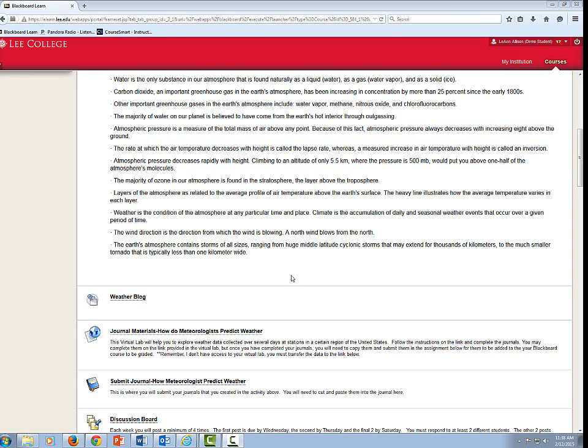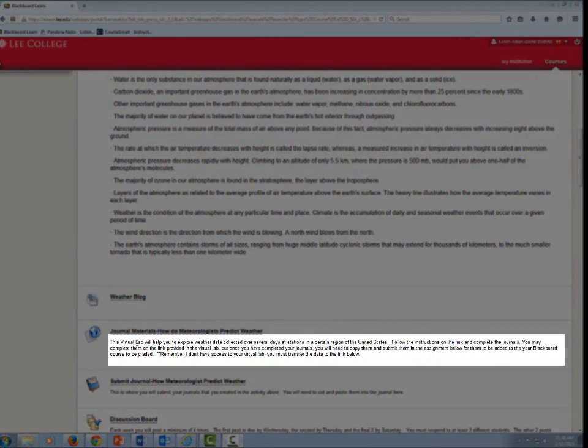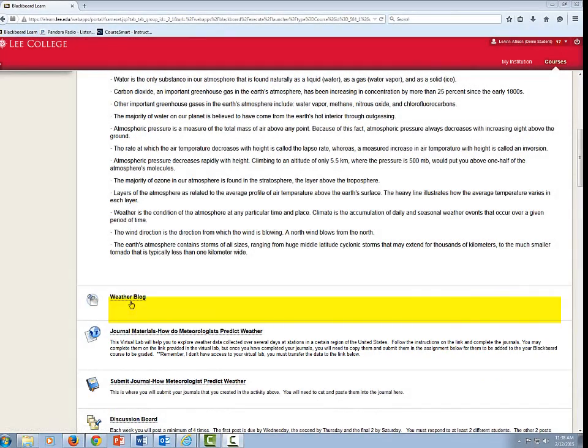Your blog is going to be found in the course content just as your journal was, and you can see here your journal is still in here, but above it is the weather blog. That's the one we're going to be doing right now. You'll notice some differences. The icon is a little bit different, and also the journal has information on the instructions listed here, but the weather blog doesn't.